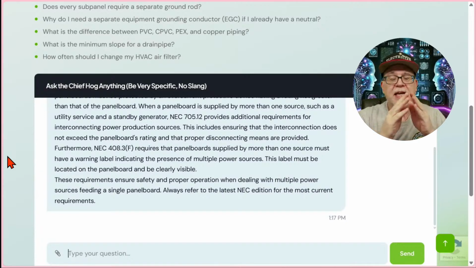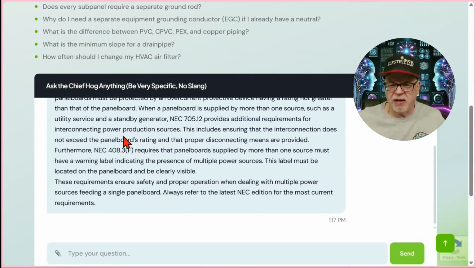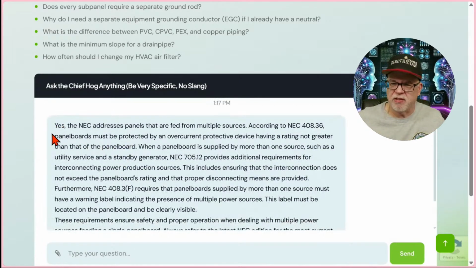But at the end of the day, we have situations where there's a Kirk key where you could have power coming in from multiple sources. You also have applications where you have multiple sources coming into transfer switches, where you have two coming in, that type of thing. So there are scenarios where you may have multiple sources coming in. But here it goes, yes, the NEC addresses panels that are fed from multiple sources. According to 408.36, panels must be protected by an overcurrent protective device having a rating not greater than that of the panelboard.